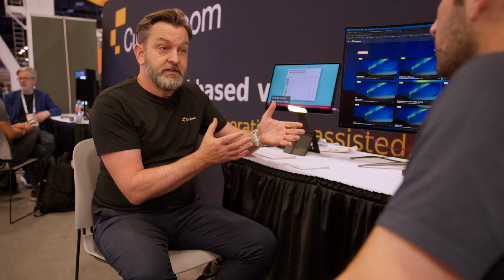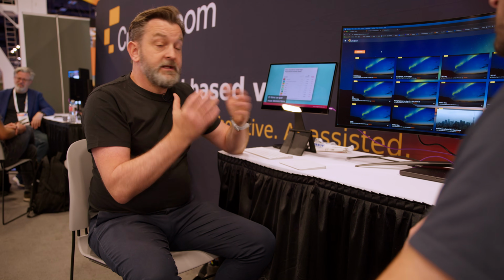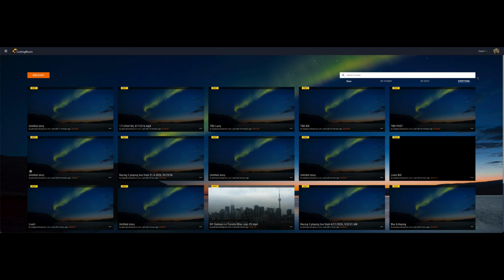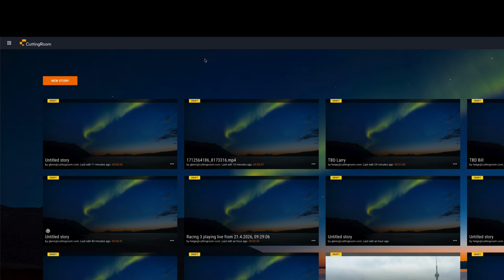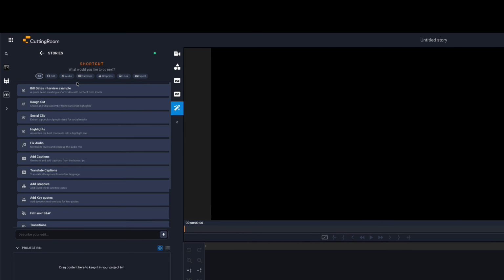We also have some new features that I'd love to show you. It is an NLE, a video editor, and you can edit in a traditional way, but you can also add more automated features. So let's create a new story. The first thing we are launching is Shortcut.